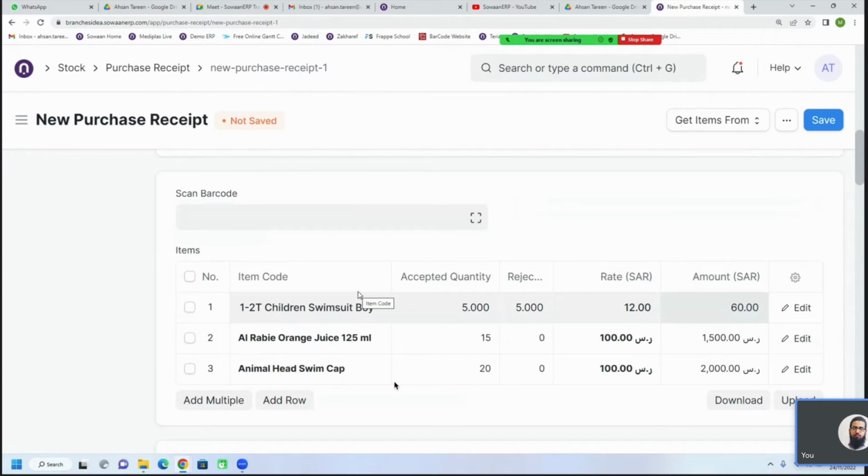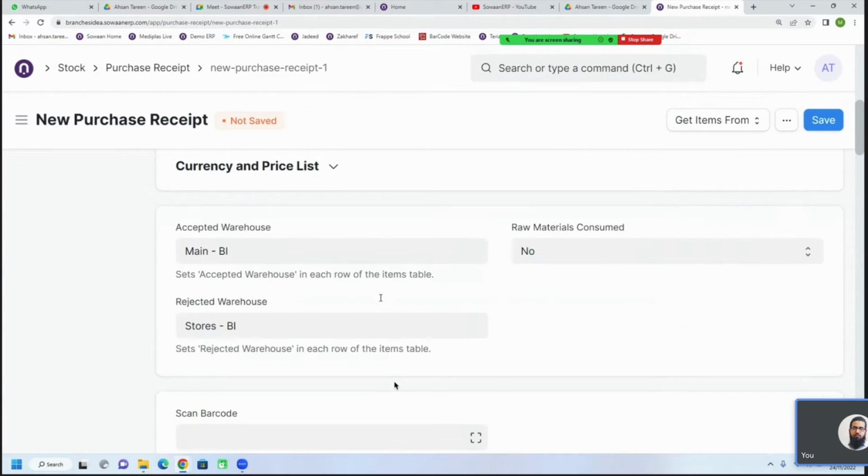They receive the goods. They will create the material request and submit it, and Mr. Sultan will receive it. Mr. Sultan will create a purchase order on that request, the request the school created.